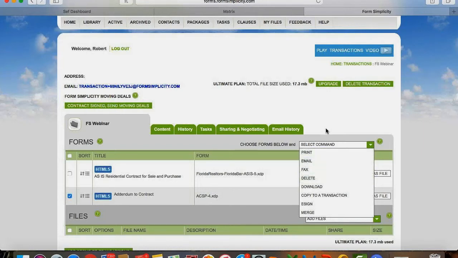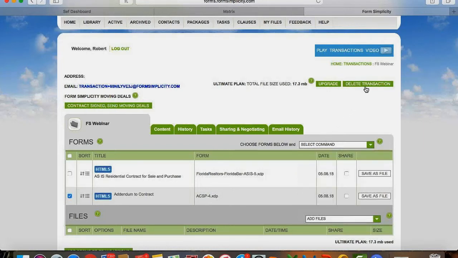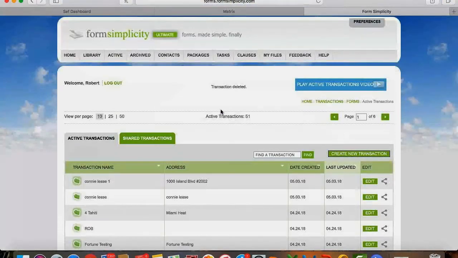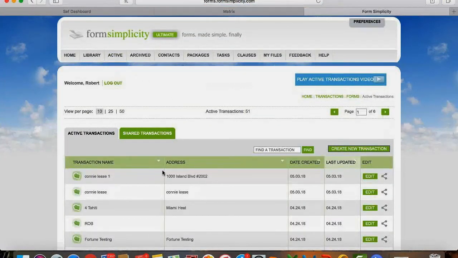If you needed to delete the entire transaction, please keep in mind you will lose all documents inside the transaction. You will go to the upper right corner from within the transaction. You will find the Delete Transaction link. You will select, and notice in red you have a warning letting you know that you will lose everything inside this transaction. You will confirm to delete the transaction and everything will be wiped out. Let's go ahead and show you. Back into active, you will notice there is no FS Webinar transaction inside of Form Simplicity.